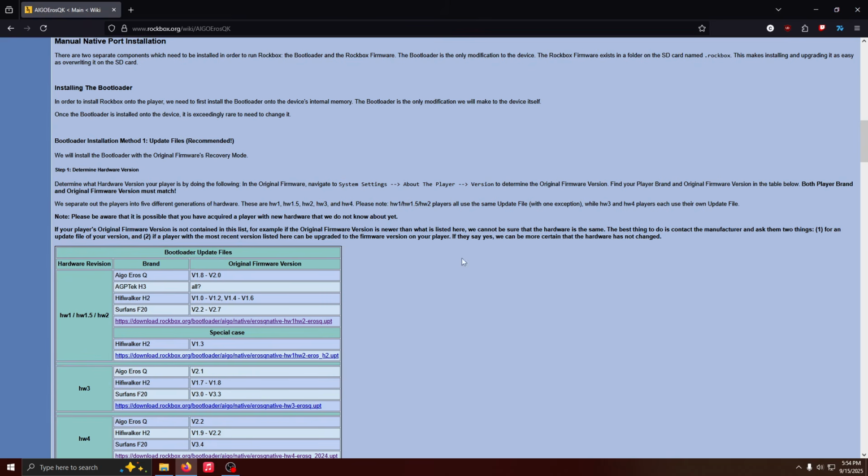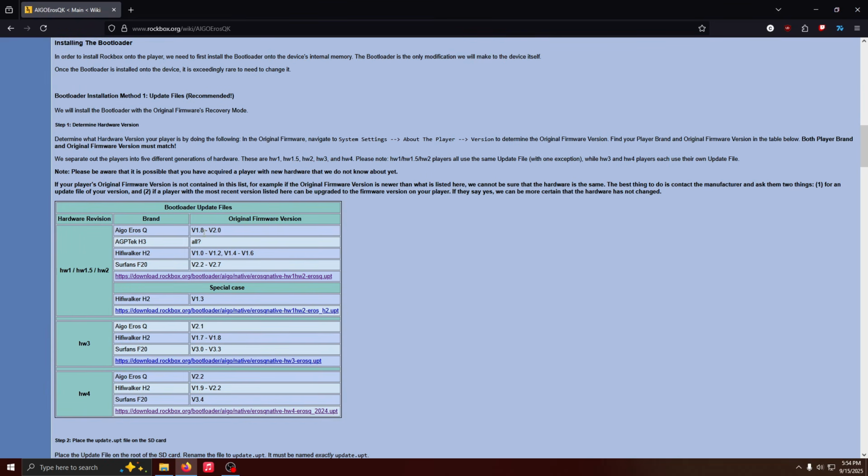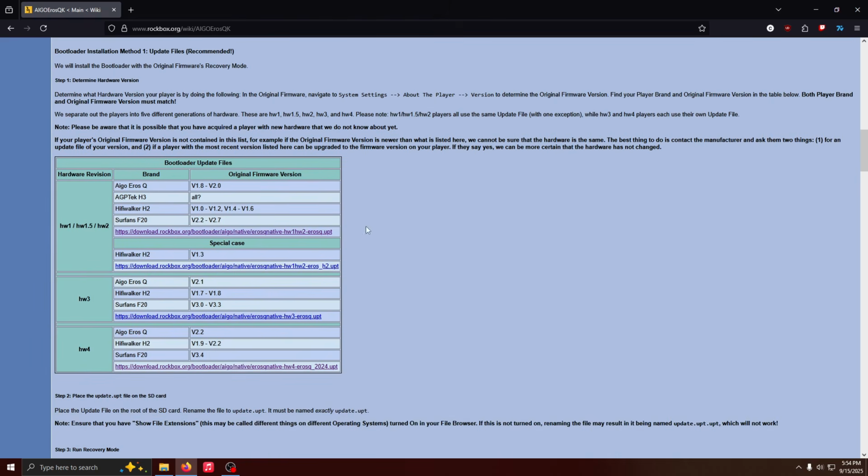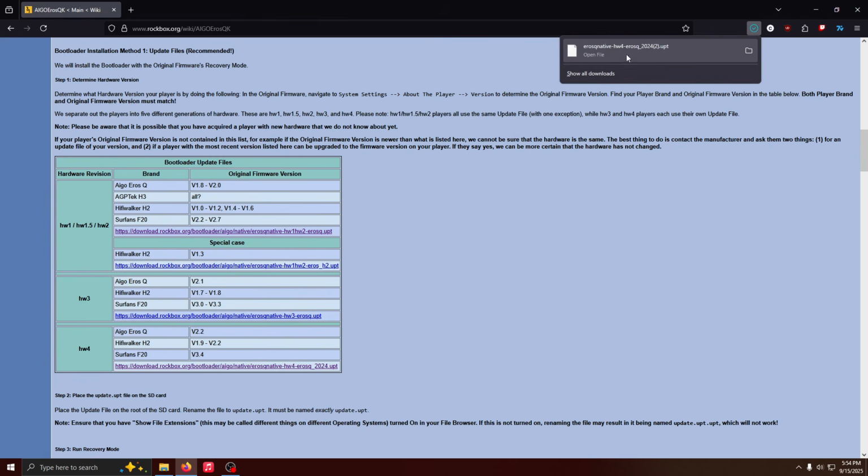And once you do that, you go under this chart here and you want to download the update file that you need to run the bootloader in order to run Rockbox, in order to run the firmware. So you will just need to find what version you have and then find the corresponding version and then download the update file through Rockbox itself. You just click there and then it should just download like that.